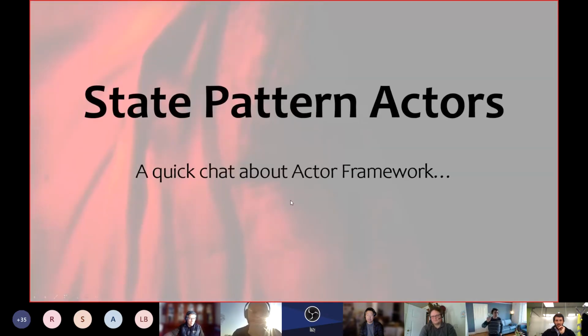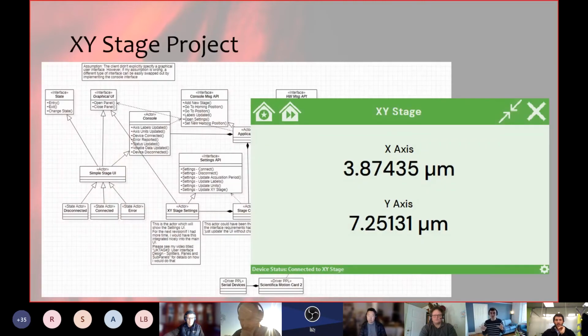So I was doing a project recently. It wasn't for a customer. It was just a demo project, a prototype project, and it was just to control an XY stage. So I work in microscopy. My company produces microscopes. And so this was a very straightforward piece of software to move your translational stage up, down, left, right, forwards, backwards. Now, the user interface for this section of code I implemented using state pattern actors.